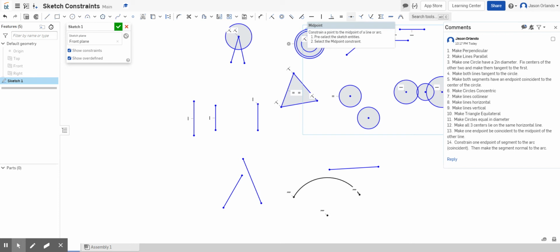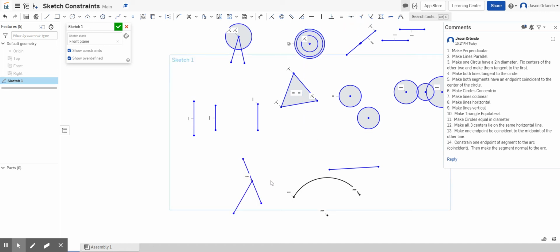By how? Number 1, it says pre-select the sketch entities. So the sketch entities here would be a point that's going to fit on the midpoint of the other line. So it'd be a point and then a line that's going to have a midpoint. So that point will go and stick right to that midpoint. So let me choose that button and presto.